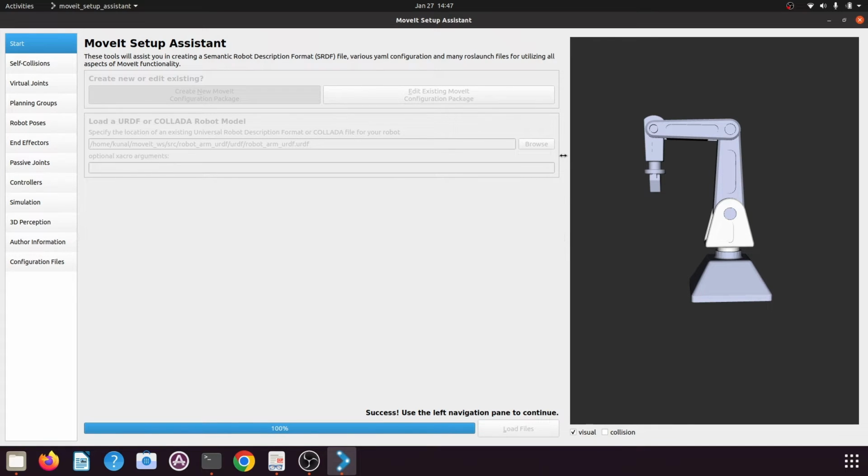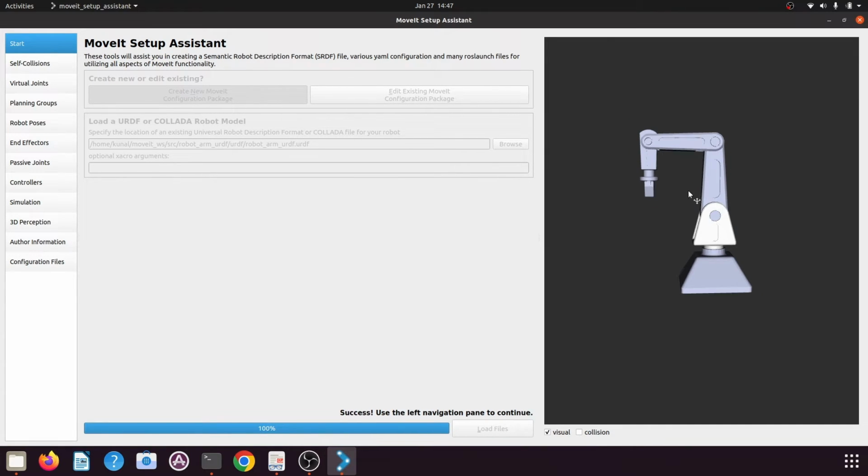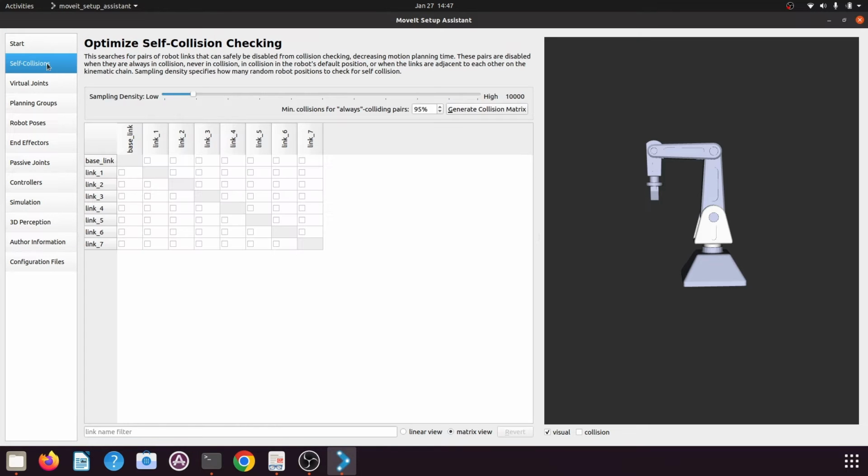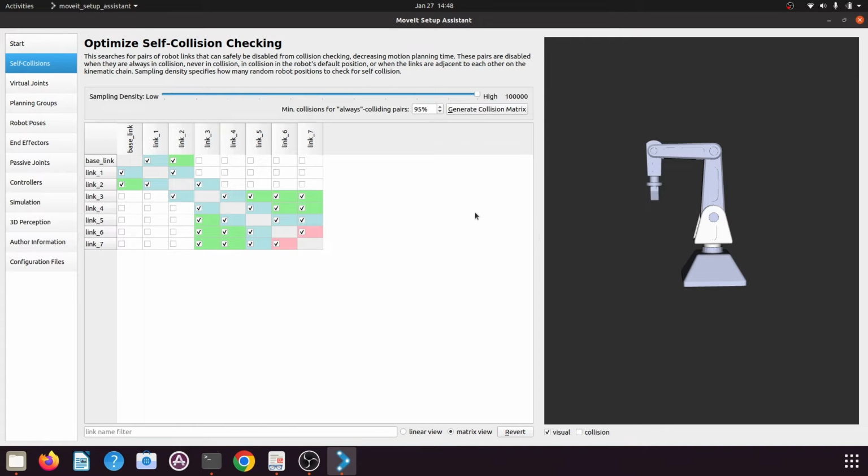I will position it a little bit like this, because in the next steps we are going to create some predefined poses, so this view will be good. Now go to self collisions. Set the sampling density to high and click on generate collision matrix. It will create a relation of which links will never collide with each other. If you select any of these links, it will show you the relation it has created. So you don't need to do anything here.